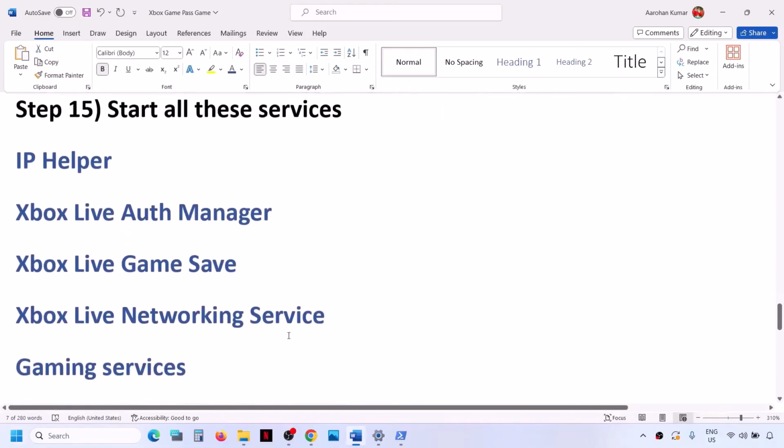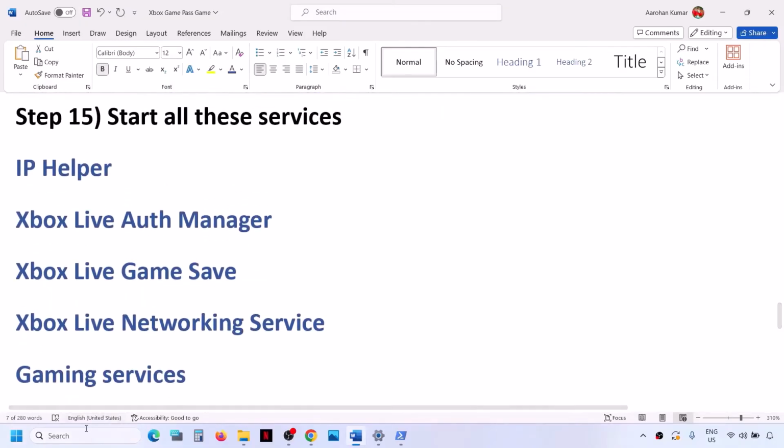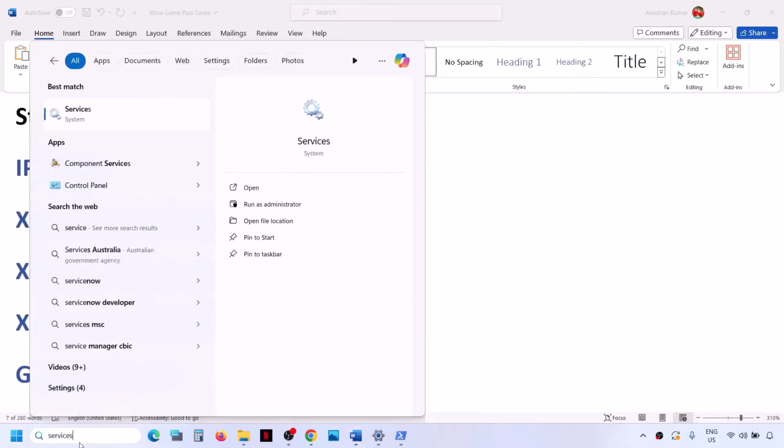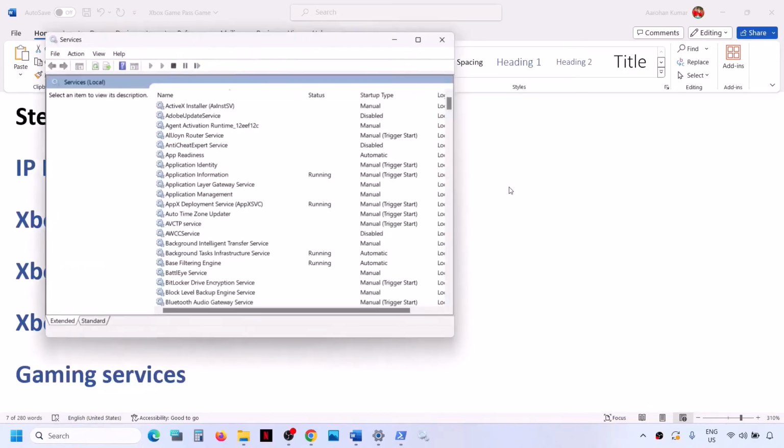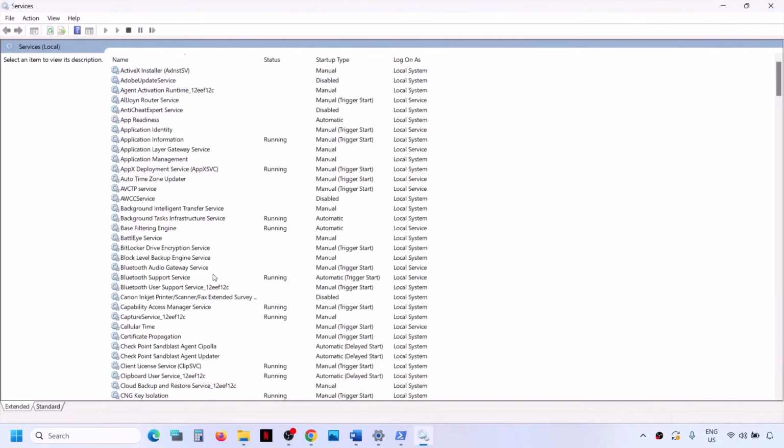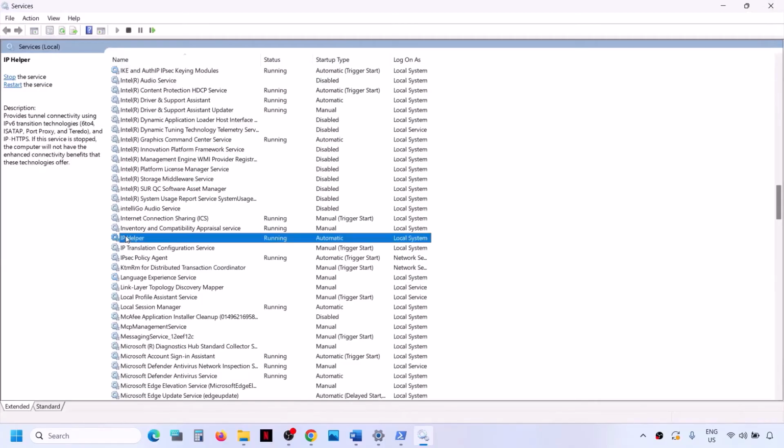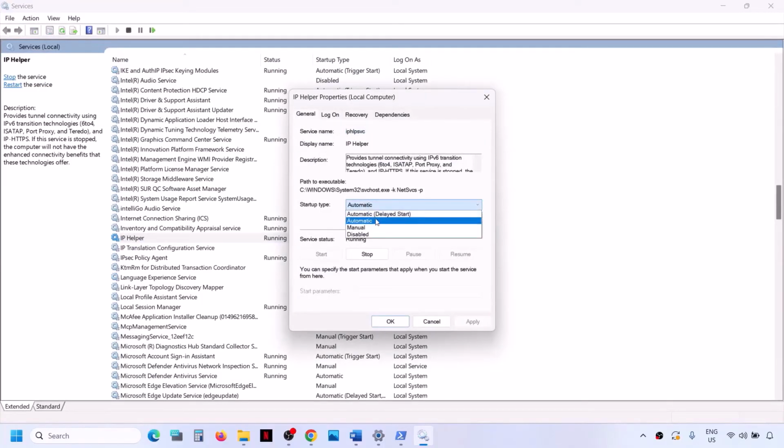Next step is to start all these services. So type in services in the Windows search box and then click on Services. Now find IP Helper in the list, double click on IP Helper, set it to Automatic over here, click on Apply, click on Start if highlighted, and then click on OK.